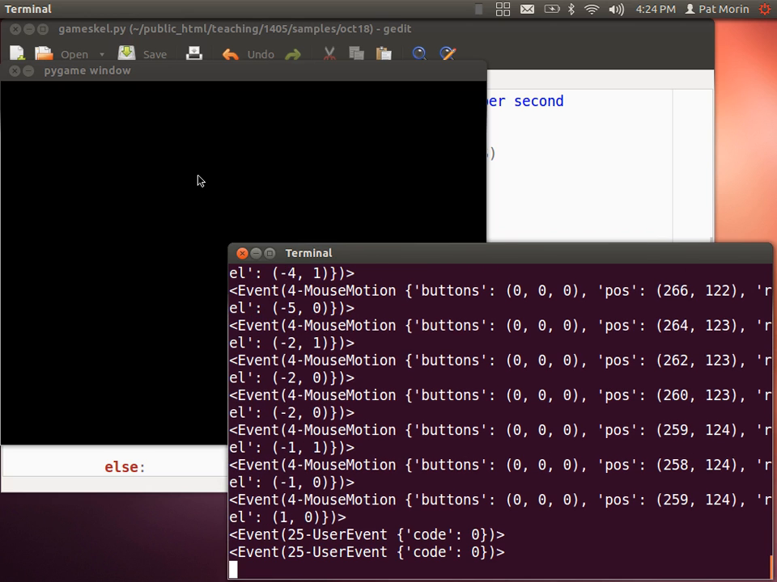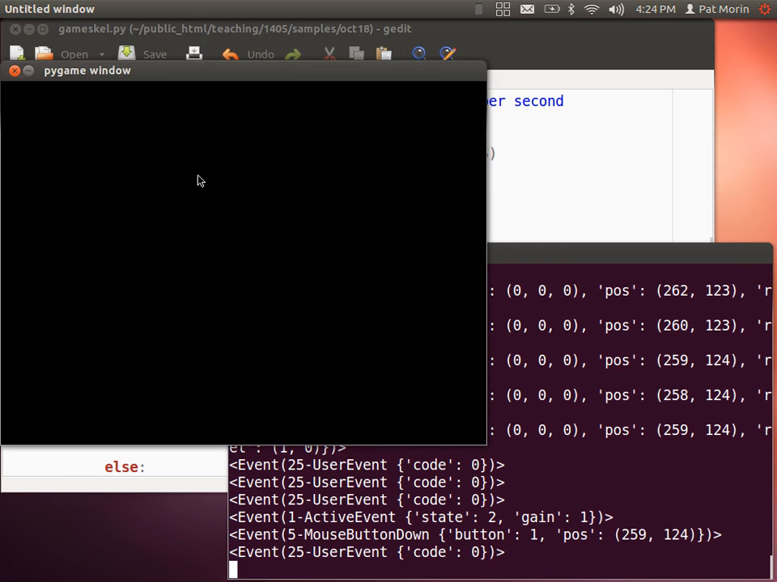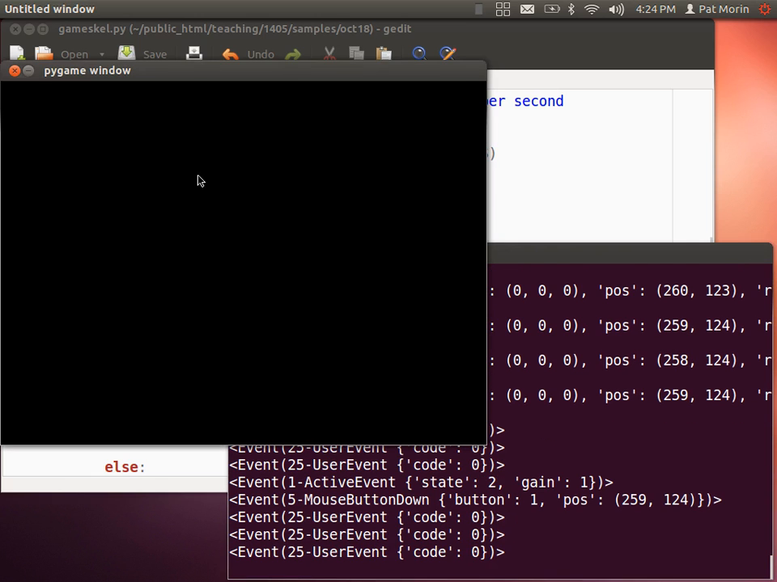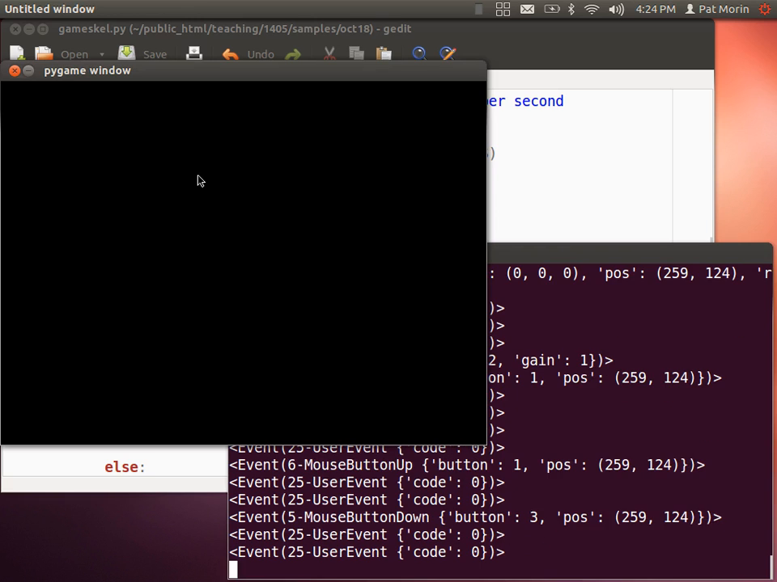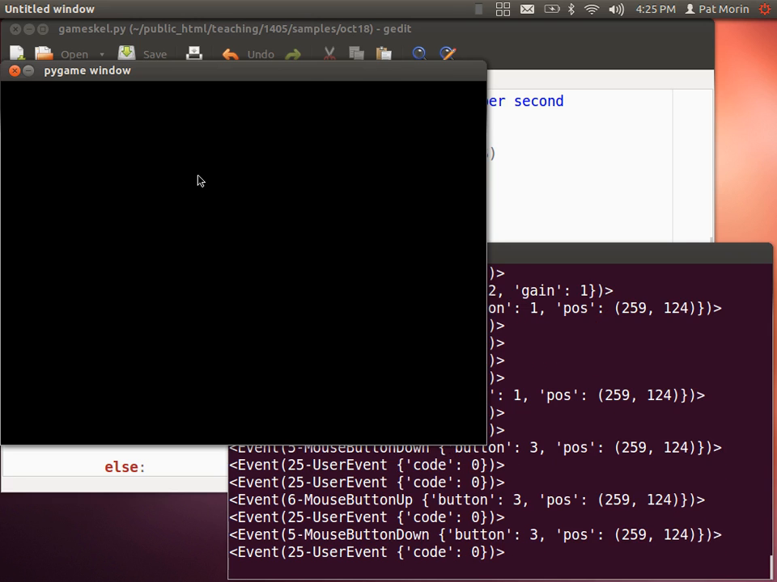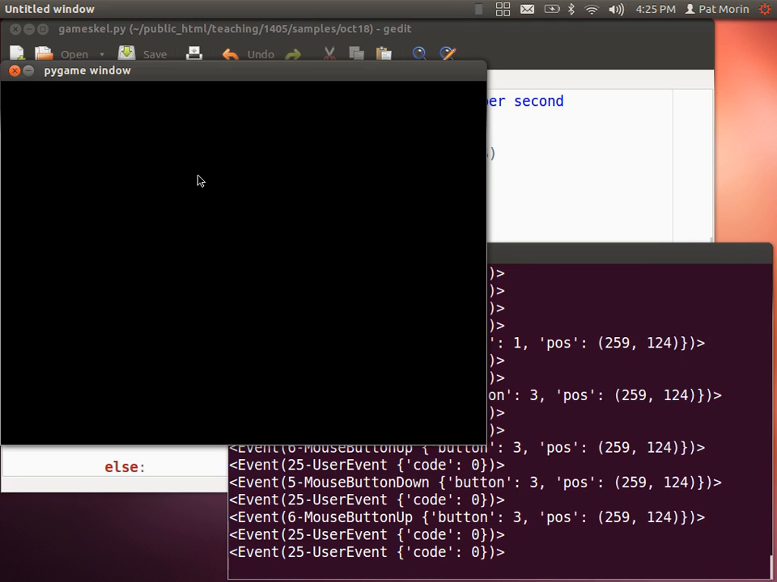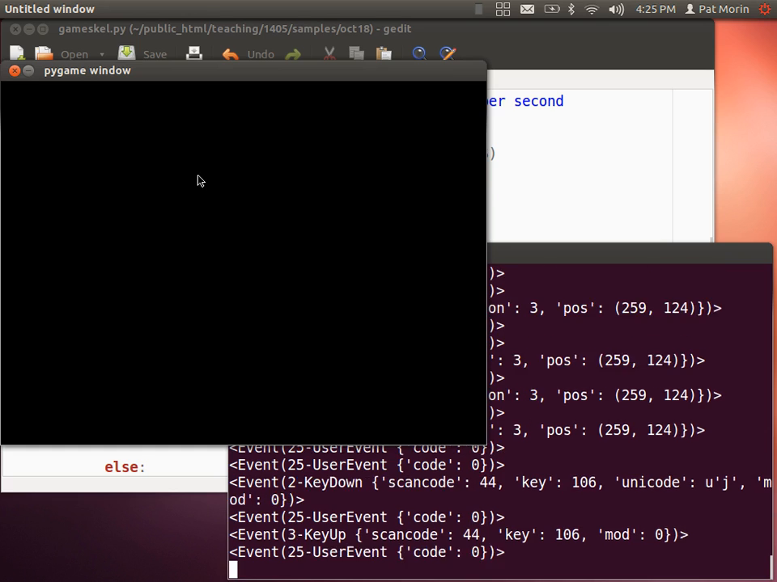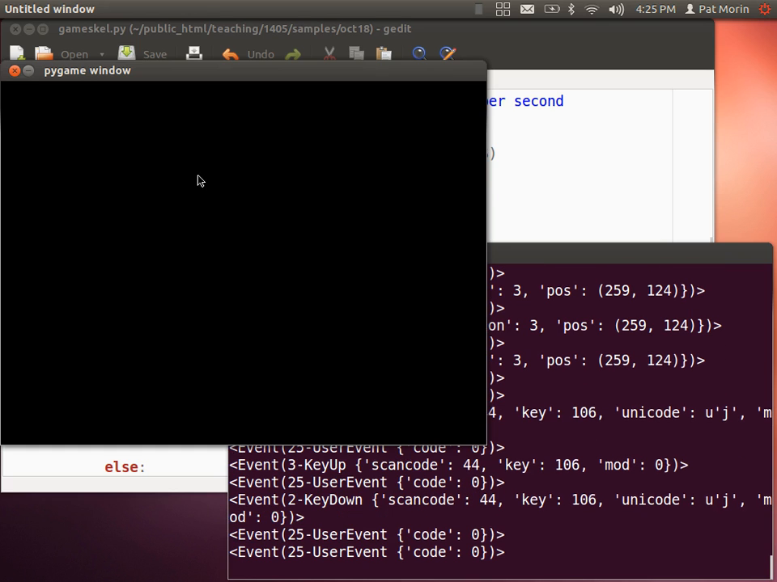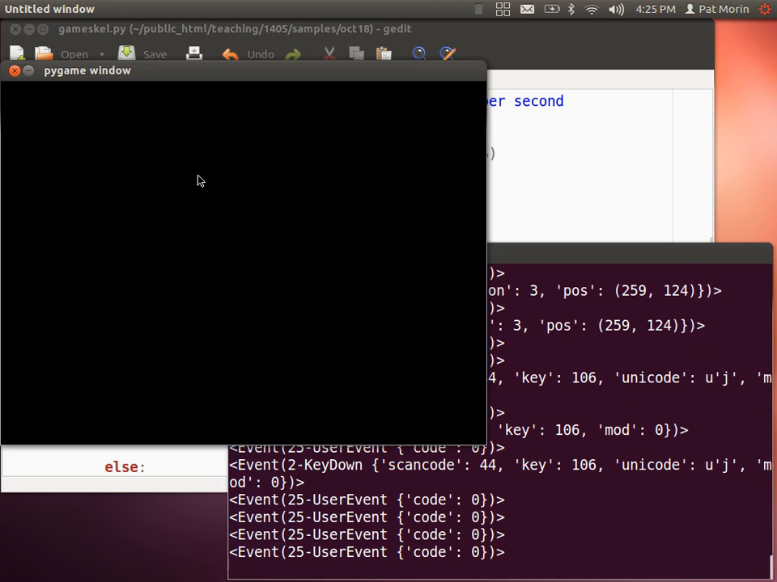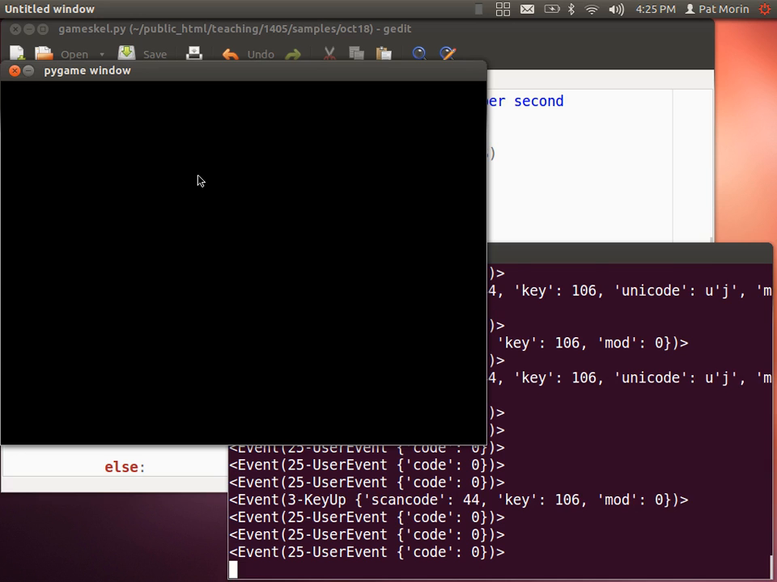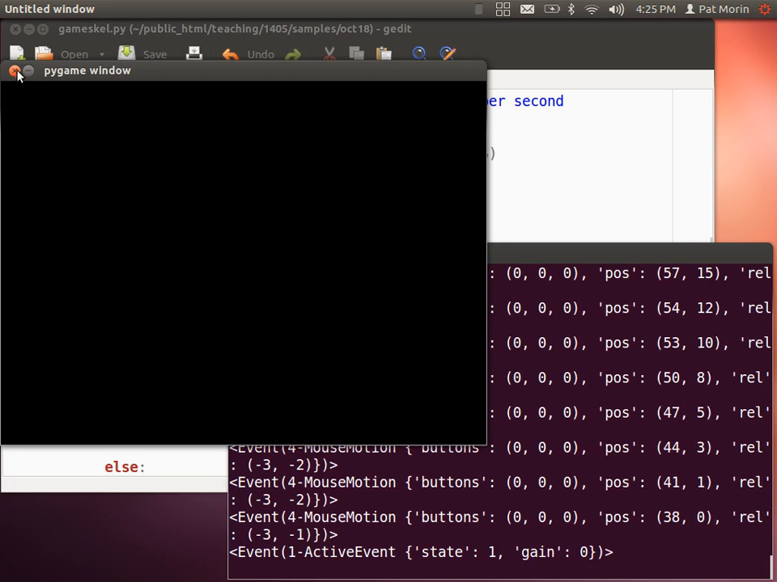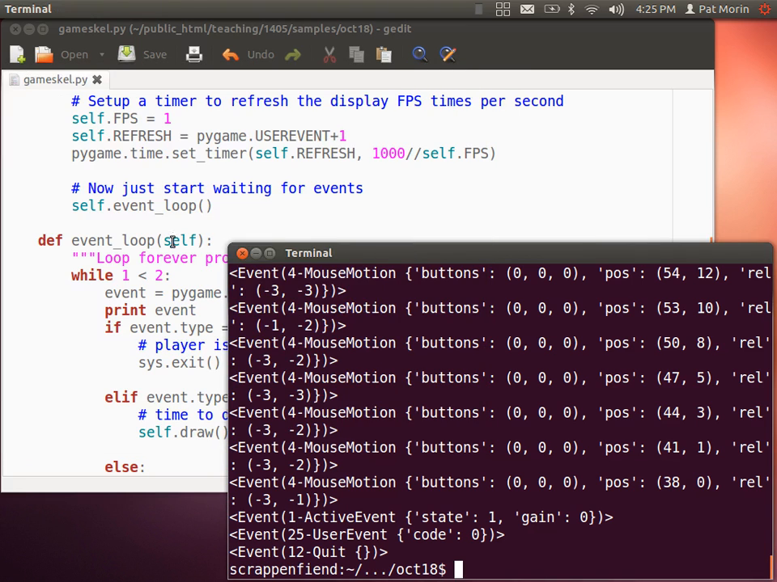Then a whole bunch of events come pouring in. And if I push a mouse button, I get a mouse button down event. And if I let go of the mouse button, I get a mouse button up event. Down, up, and so on. If I push a key, I get a key down event. Just one to say the key went down, and when I let it go, I get another event to say that it came back up. Okay.